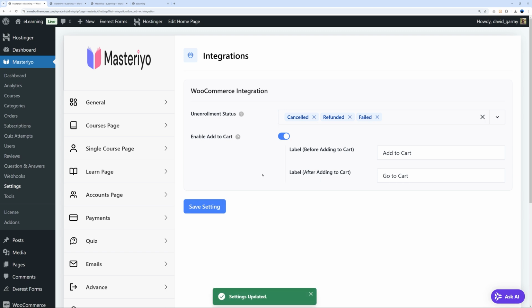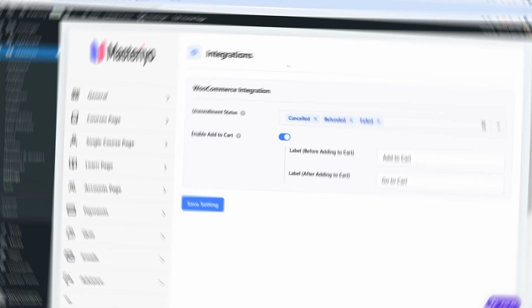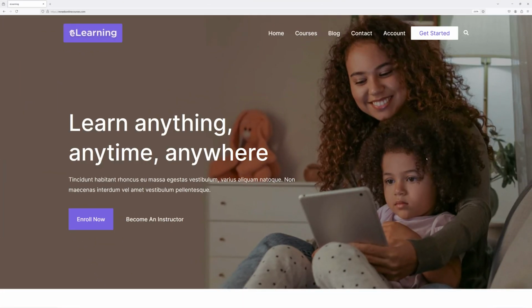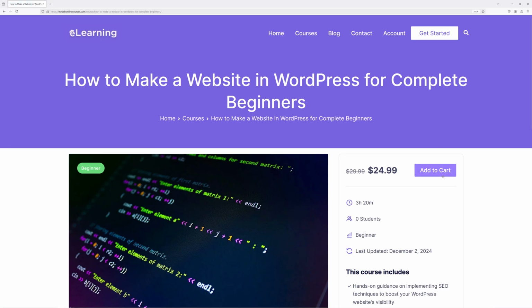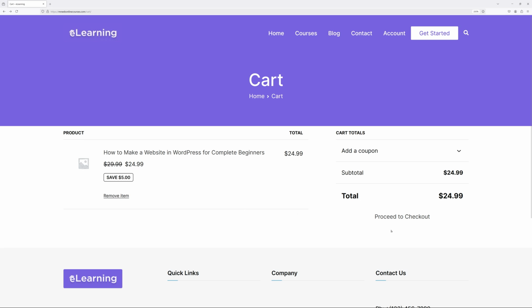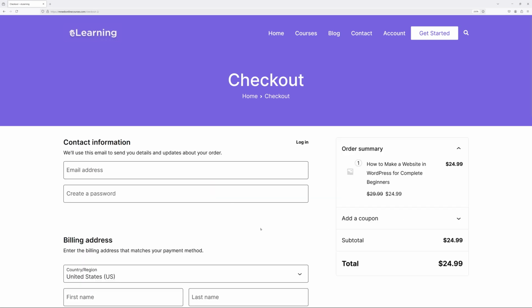So because I'm already logged in as an admin, what I'm going to do is to use a different web browser for this. Very good. So I'm using Firefox. So scroll down the page, we find our courses, click on it. And now we can add to cart. And as you can see, it says go to cart, click on this, and it will bring us to the shopping cart. So again, this is WooCommerce now, okay? And now we can proceed to checkout.